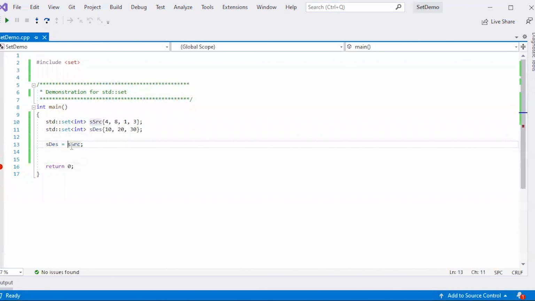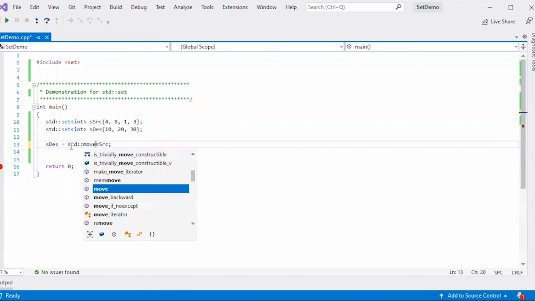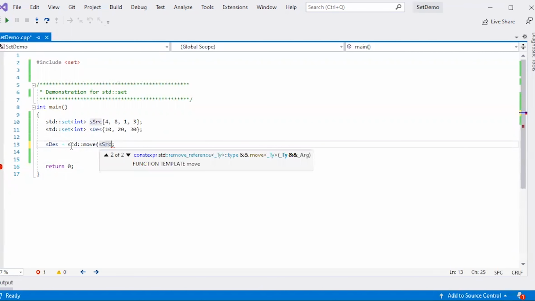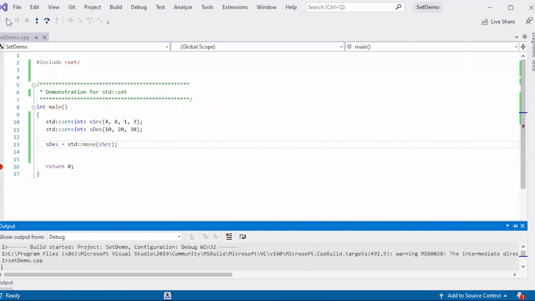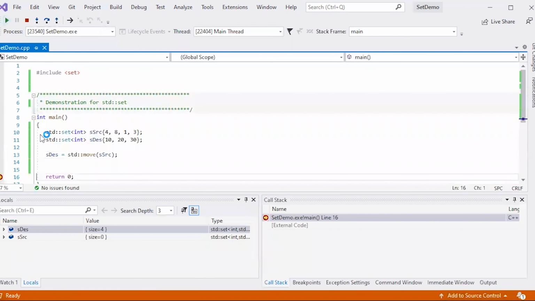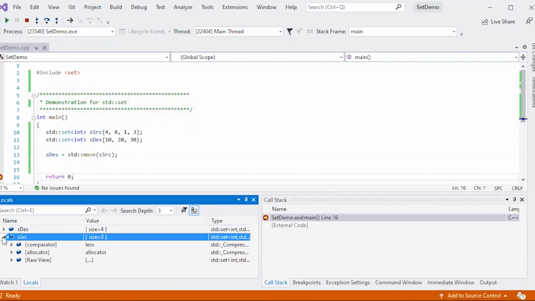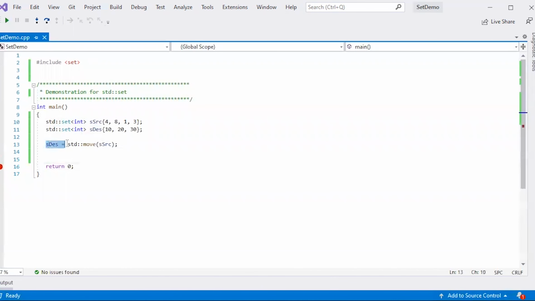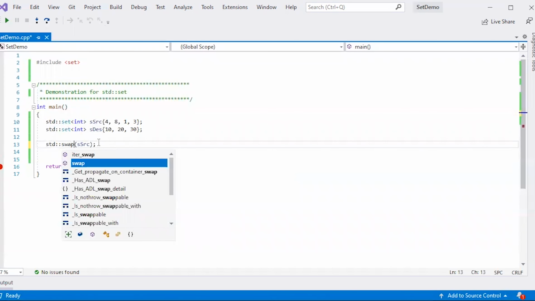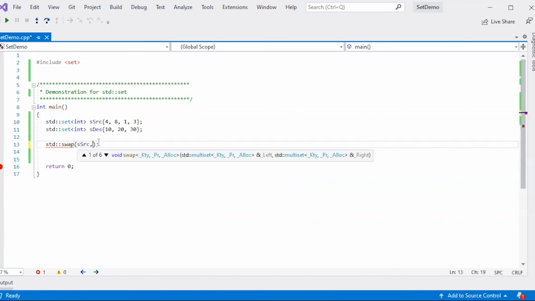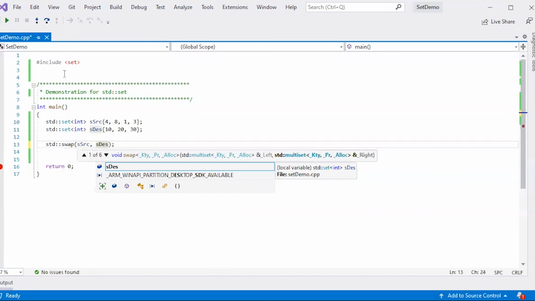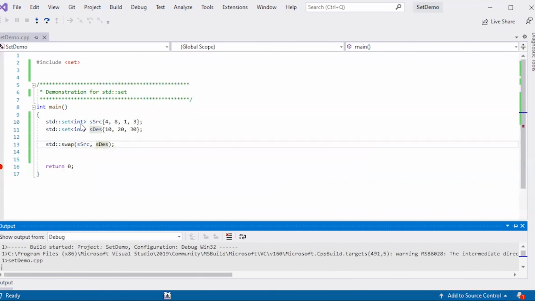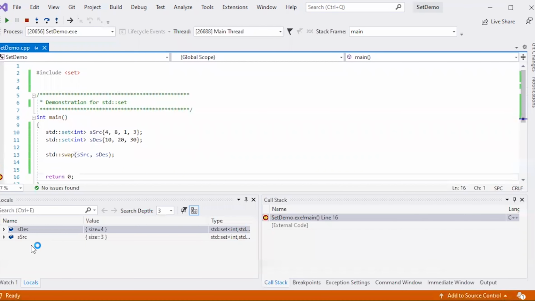Now if I say std::move, now I'm going to use the move assign. And this means that the 4 elements from source are going to get moved into destination and source will be empty. So now source is empty, and destination is going to have the 4 elements. Now I can also say std::swap, and this is going to swap the contents of the source and the destination. So now source is going to have 3 elements and destination will have 4. And sure enough it does.